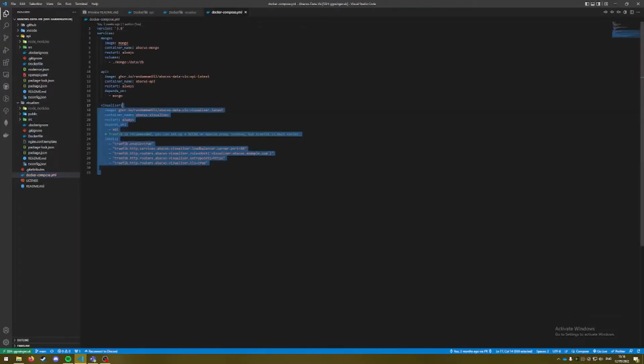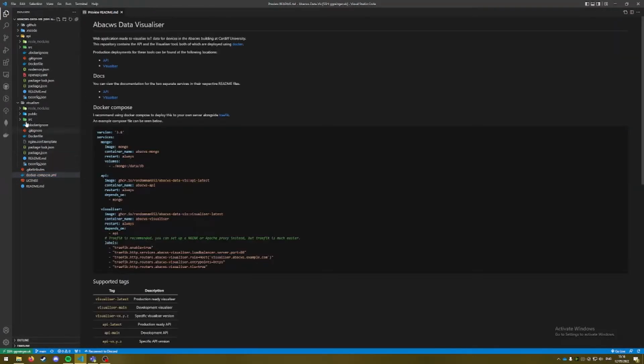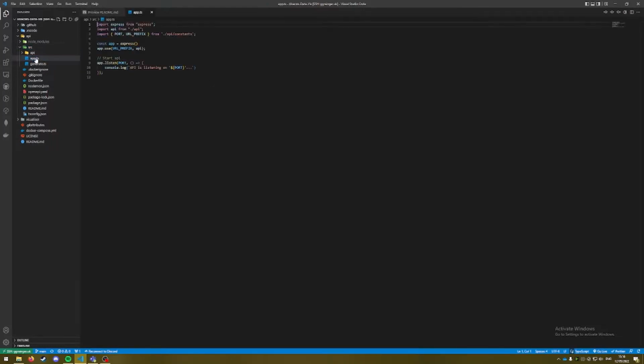As you can see, both the API and Visualizer are services hosted using Docker. We use this Docker compose file to host them both together, and they network to each other through that. Now the API tool is written using TypeScript and Node.js. So this file here starts it.